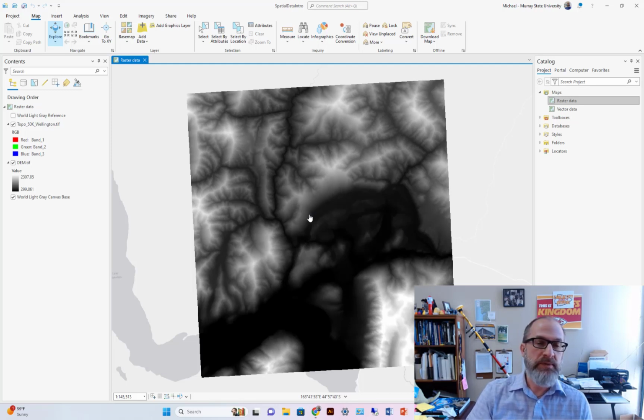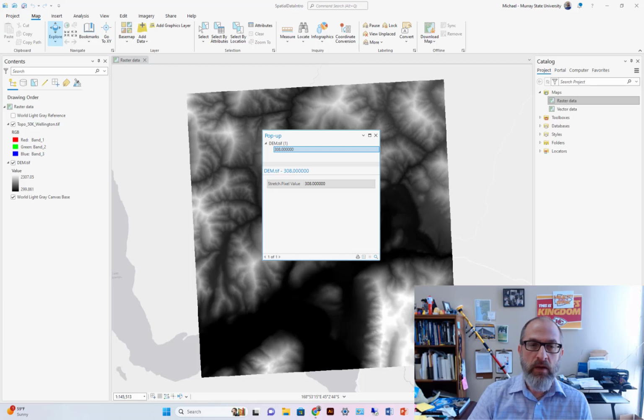Investigate a single band raster. So we can tell this is probably a single band raster because it just has black and white values. Alright, it says from the map tab, ensure the explore tool is active. It is. On the raster, click one or two of the darkest areas to open up a pop-up. On the map view, we'll just click right there. Alright. The stretch pixel value is 308.